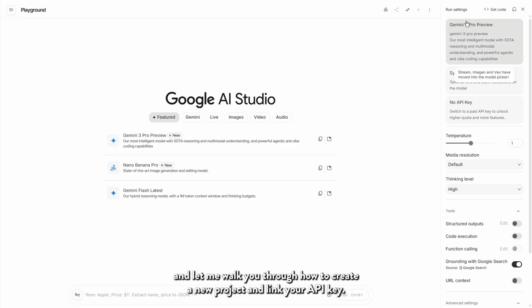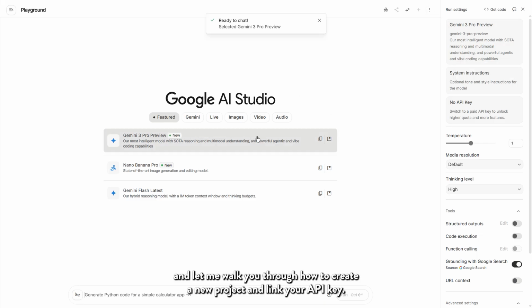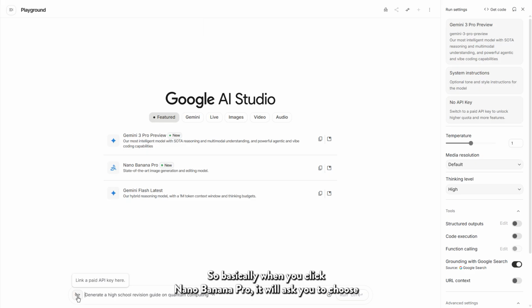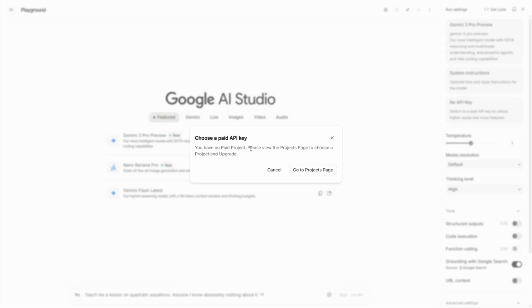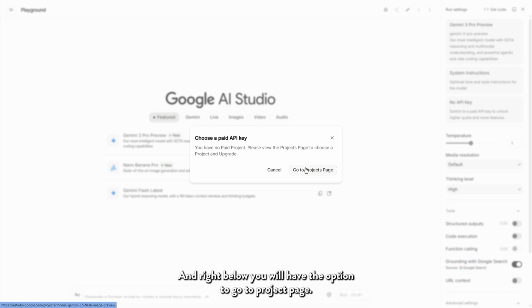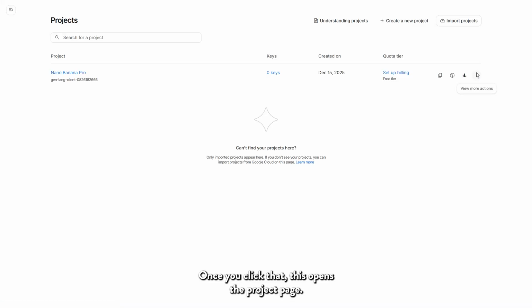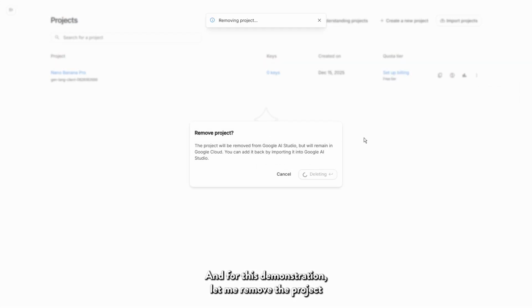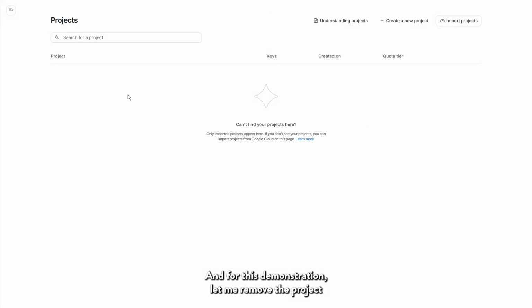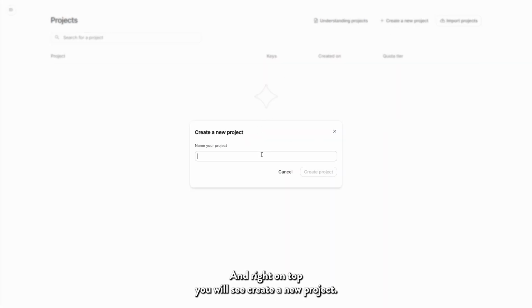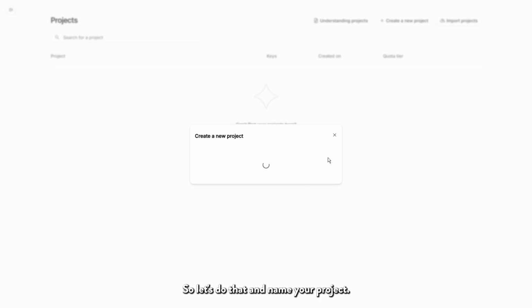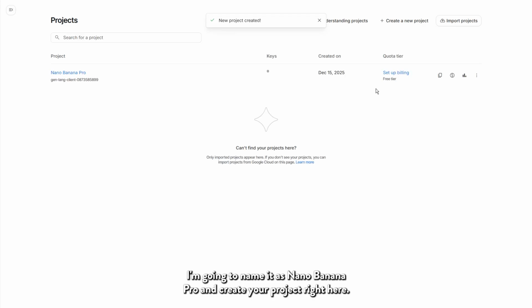And let me walk you through how to create a new project and link your API key. So basically, when you click Nano Banana Pro, it'll ask you to choose a paid API key. And right below, you'll have the option to go to the project page. Once you click that, this opens the project page. And for this demonstration, let me remove the project and show you how to begin with that. And right on top, you will see create a new project. So let's do that and name your project. So this can be anything. I'm going to name it Nano Banana Pro and create the project.